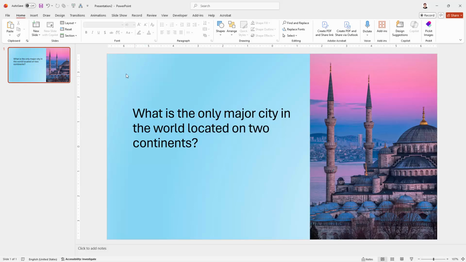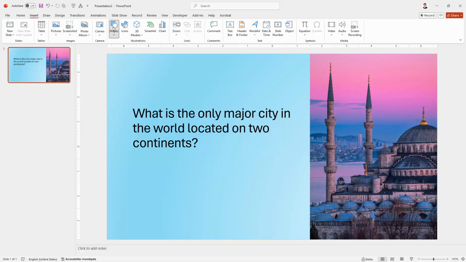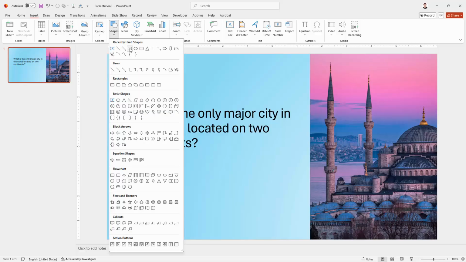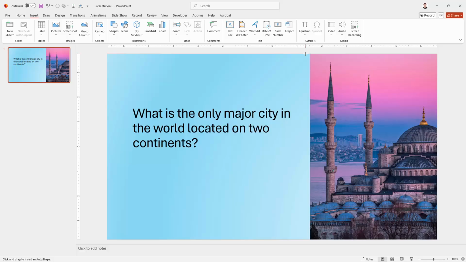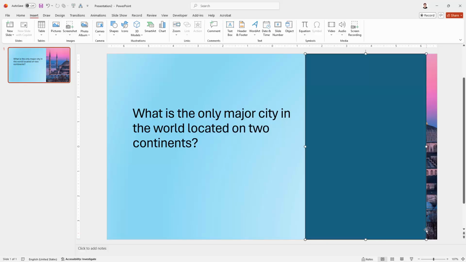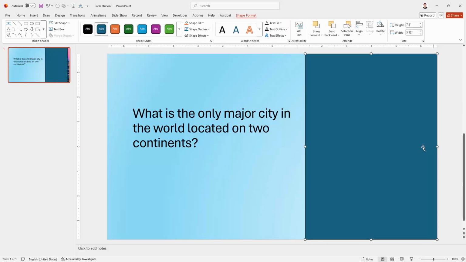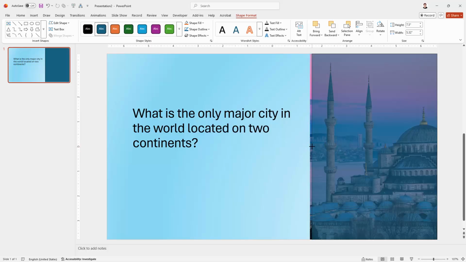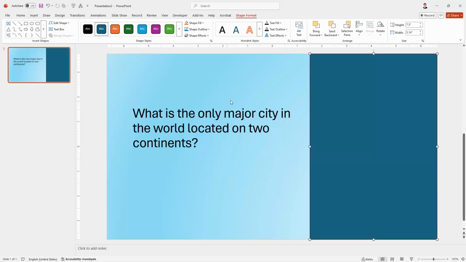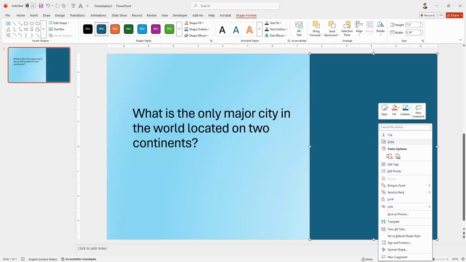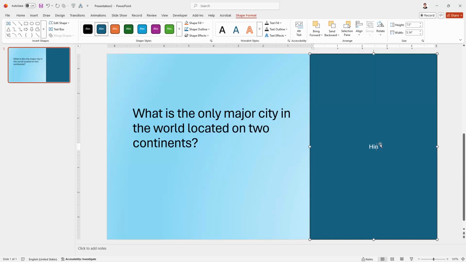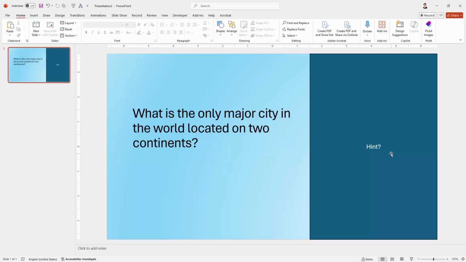We're going to cover this image up, so I'm going to the Insert panel, I'm going to Shapes, and I'm going to drag out a rectangle that is the size of this image. So let's just drag it out here and just make sure that it completely covers the image. Now I want to put the word hint here, so with the shape selected, I'm going to right click and choose Edit Text. I'm just going to type hint, indicating that this shape can be clicked and a hint will be revealed.